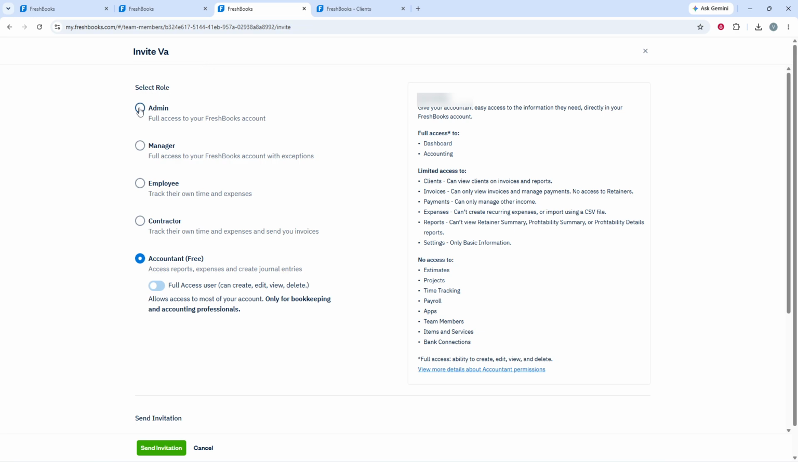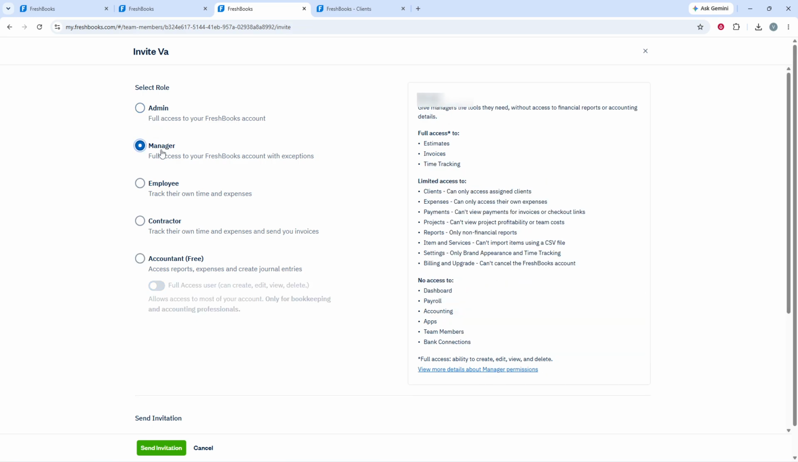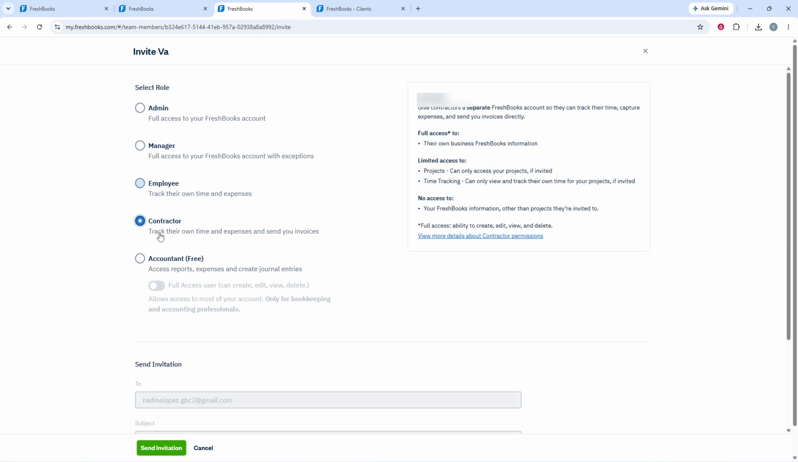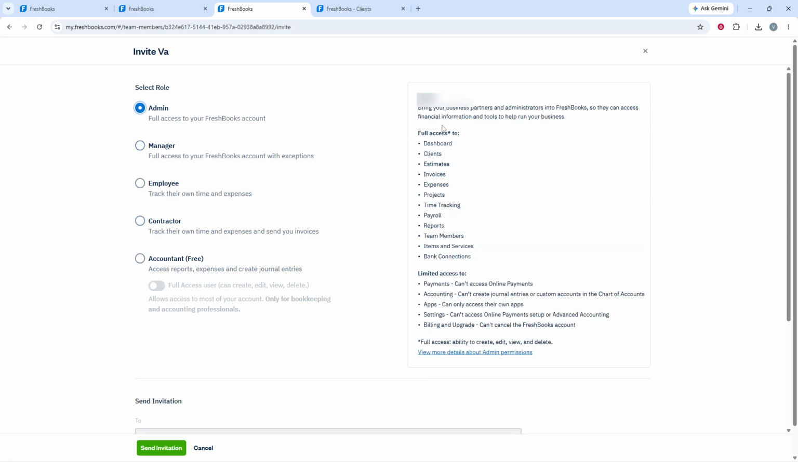Depending on what they need to do in FreshBooks, you can choose a role such as admin, manager, employee, or contractor. Take a moment here to choose carefully. Each role comes with its own permissions, and those permissions control what the team member can see and do in the account. Before moving on, review the permissions for the role you selected. This is a good way to confirm that the access level matches the person's responsibilities and helps avoid giving too much or too little access.